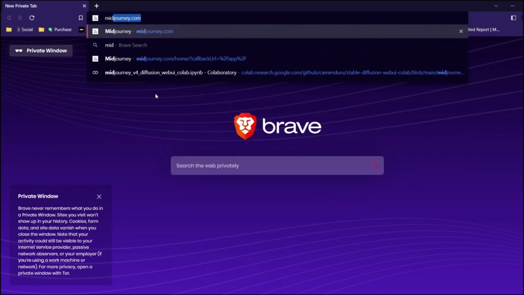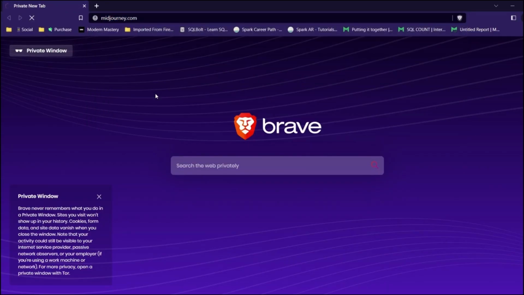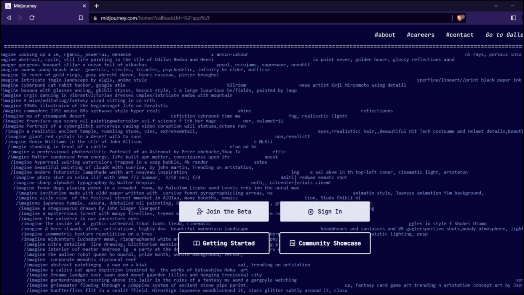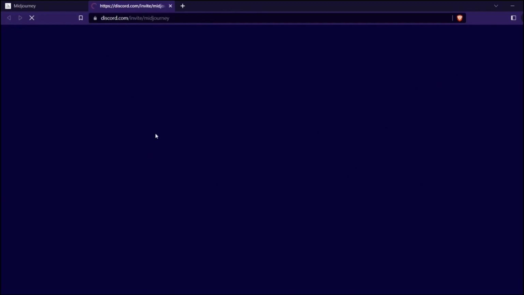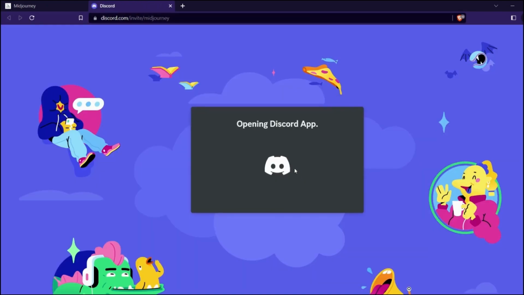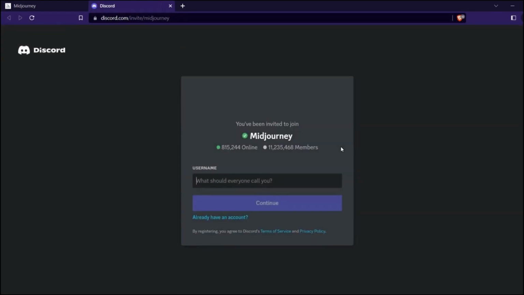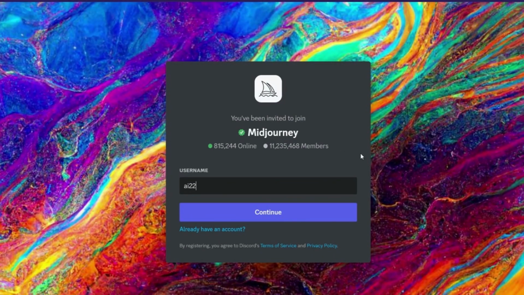Hey guys, you can create an awesome AI avatar following these simple steps. Head over to midjourney.com and click Join the Beta. It will redirect you to creating a Discord account. If you already have a Discord account, skip this part. Fill all the details and complete verification to create your Discord account.